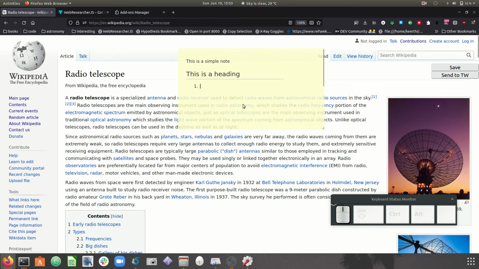So let me try that. First item, second item. And let's say you don't want this to be a numbered list, but change it to a bulleted list. Then you can click on this tune button and hit the unordered list, and it will convert all of the items into an unordered list.